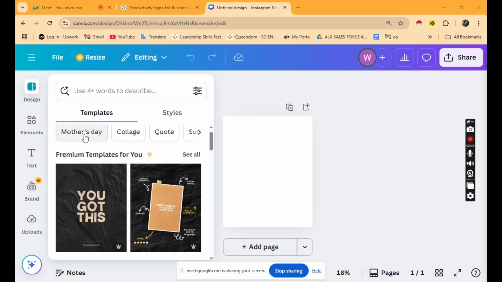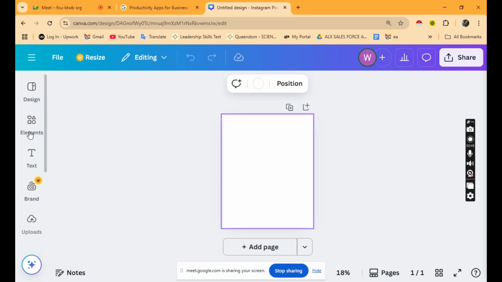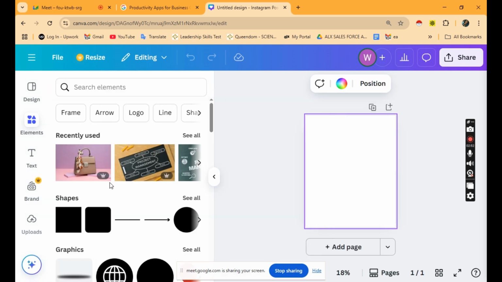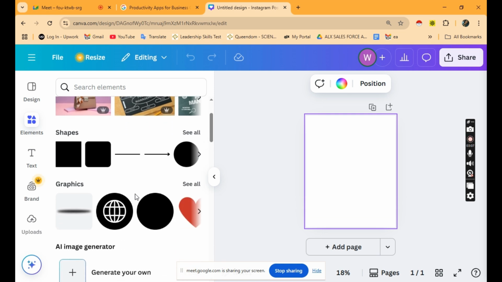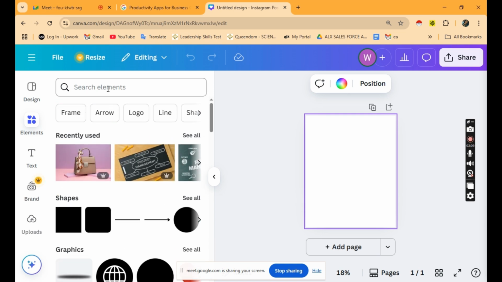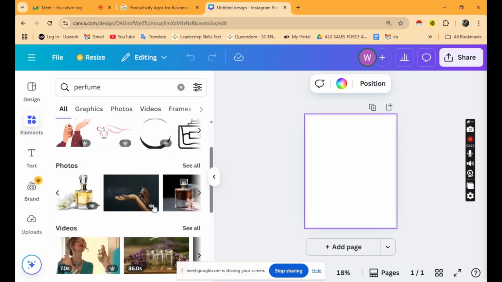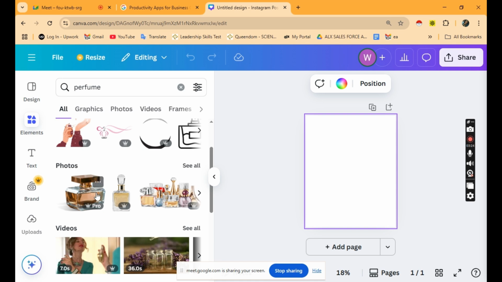For elements, let's start with elements. Click on the element. It's going to open up this for you. That means you can input any kind of element. It could be a shape, it could be an object, it could be anything you want at all. All you just need to do is to search. So let's say we want to input perfume elements, bringing up so many items.